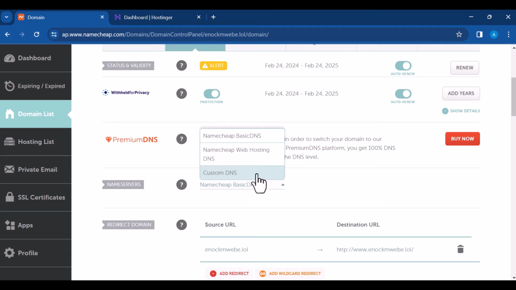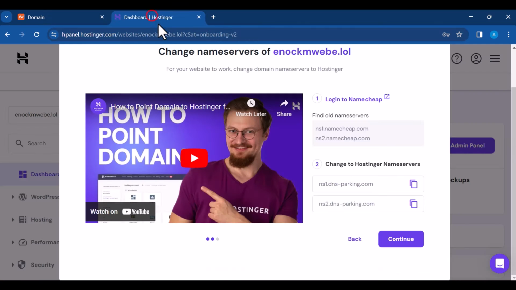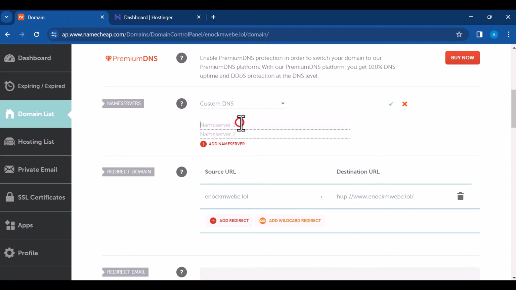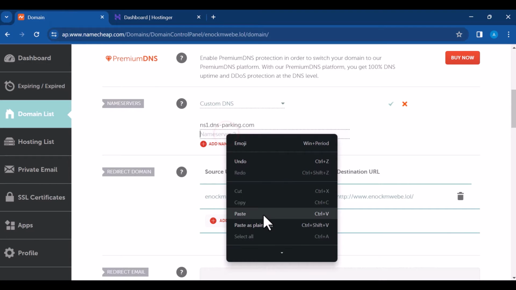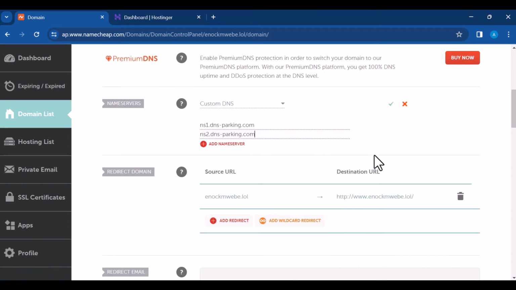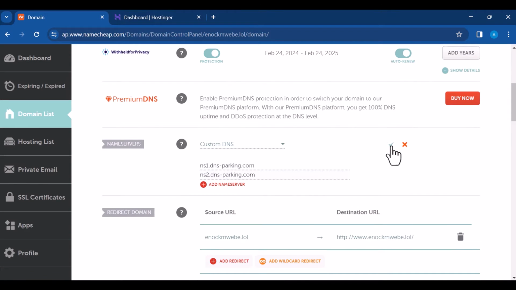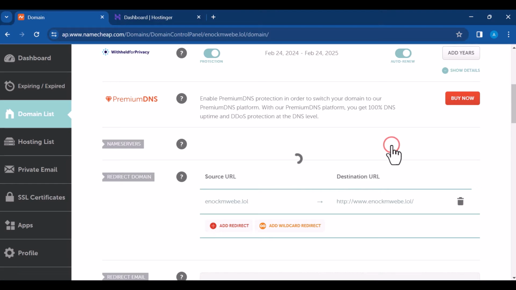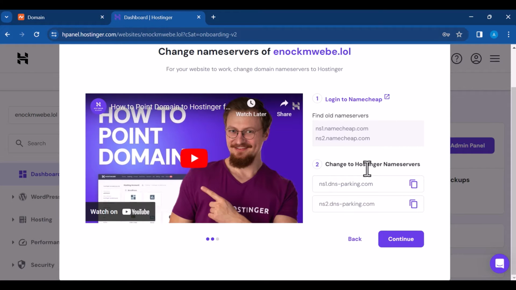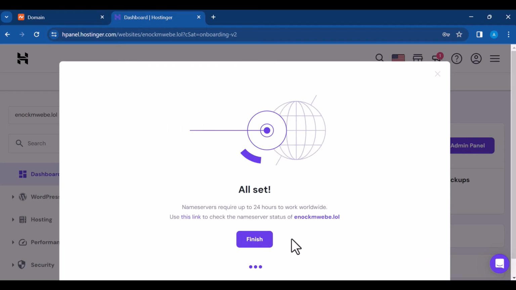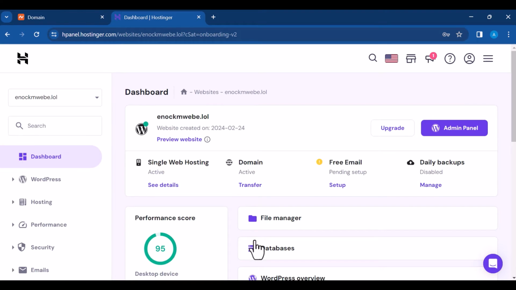I'm going to select custom name server. Then I'm going to copy this, and paste it in here. Then I'm going to go back to Hostinger and copy the second one, and paste it right here. Then once I am done, I'm going to click on this save icon, so it's going to save everything. And once it's done, I'm going to go back to Hostinger and click continue. Then say all is set.